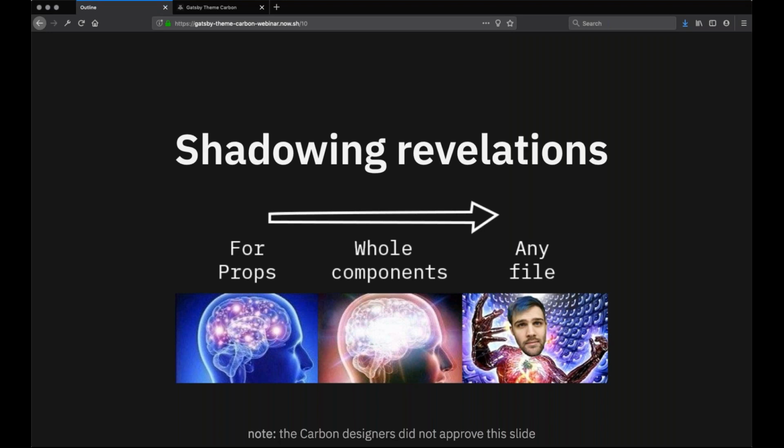The second one is whole components. If somebody wanted to totally replace our left nav or totally replace our accordion or what have you, they're totally empowered to do so. All they have to do is create their own component at that specific file they want to shadow and then re-export it.